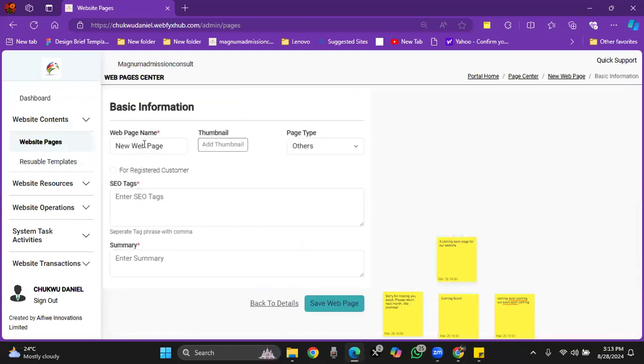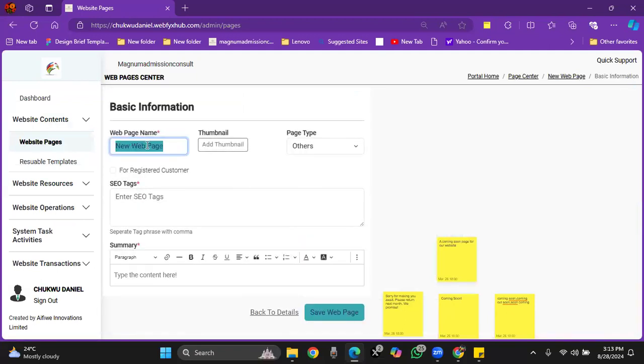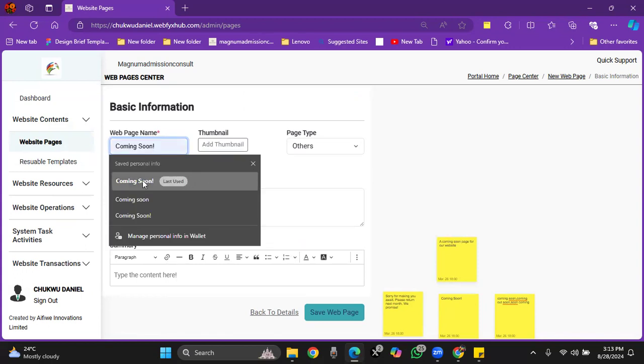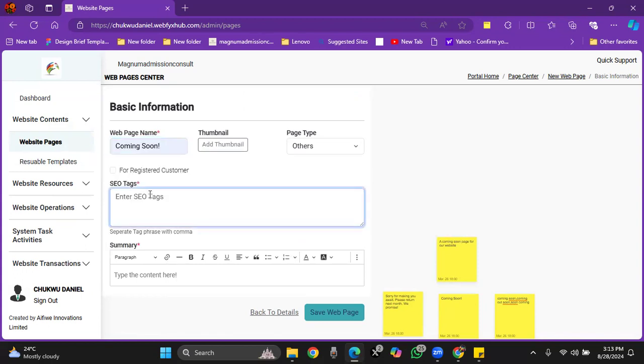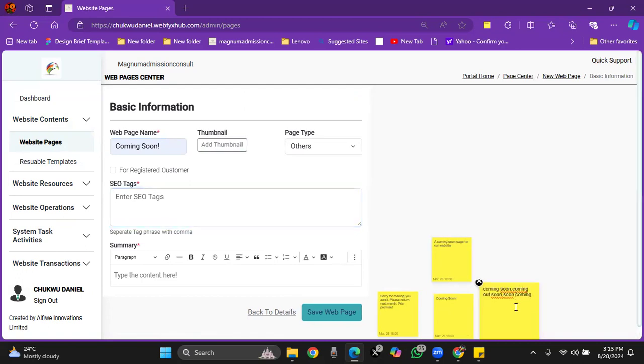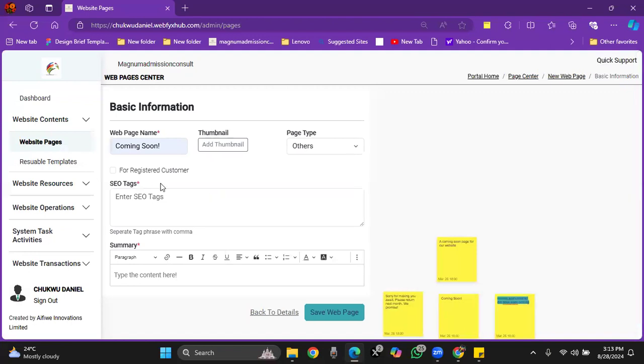And this is our web page. We give our web page a name. Now we name our web page a coming soon page. We enter our web page SEO. So I have some predefined text copied in my notepad. I'll just copy and paste for my SEO.